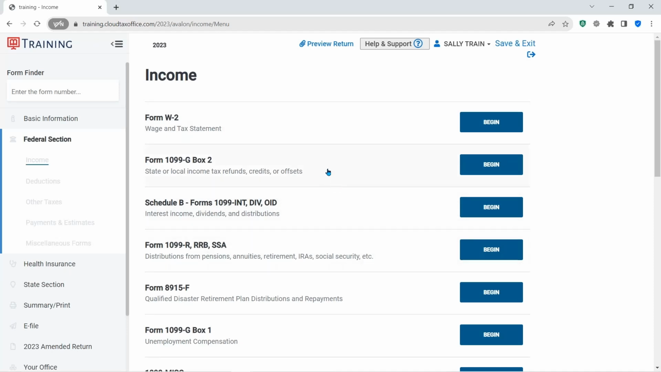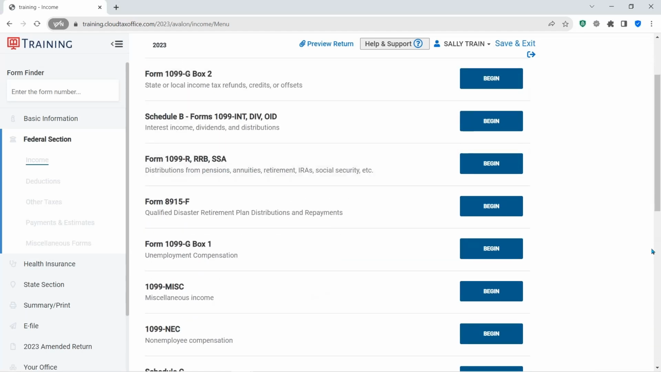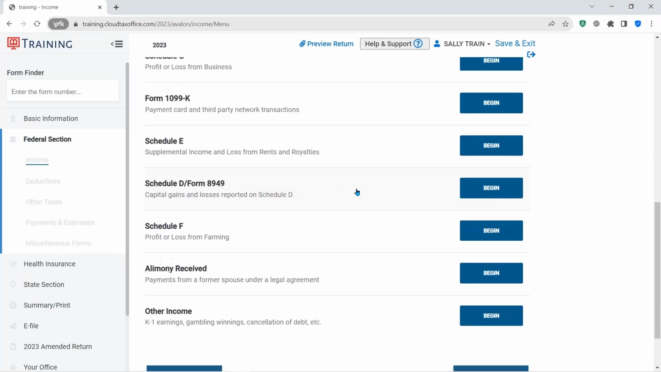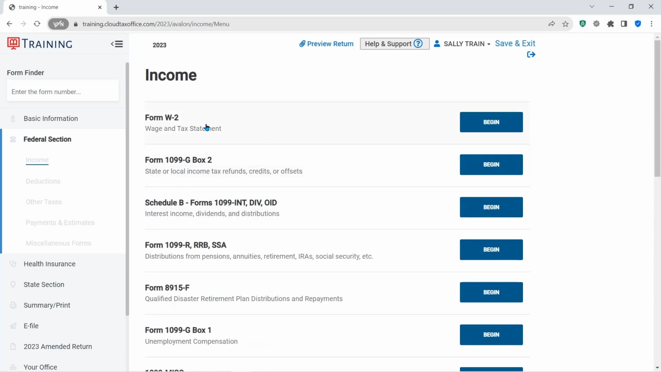And I'm going to go ahead in this example and put in a W-2. Few options that you can input a W-2. You can start right here. These are the most common forms that we use in income that are available to you right here. I can also go over here to the form finder. I could type in W-2 as an example, and it would give me a list here.